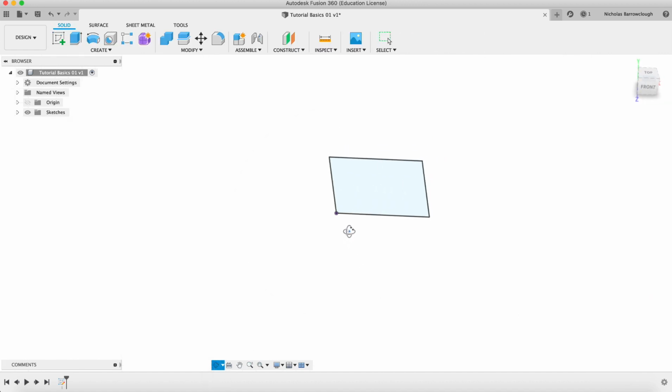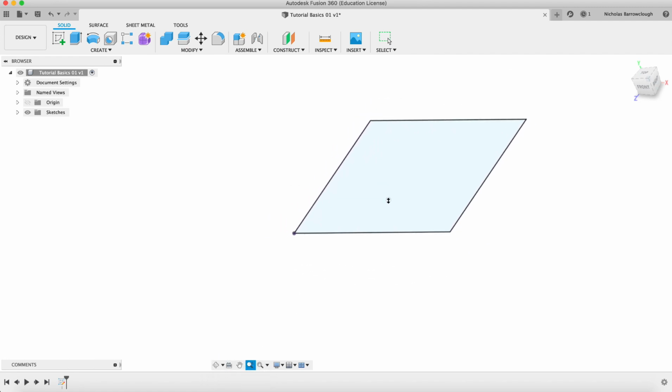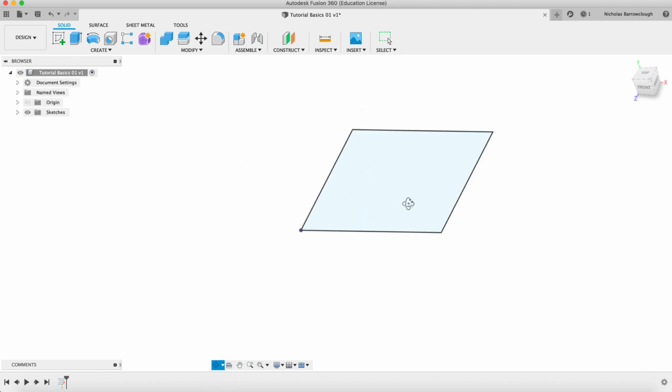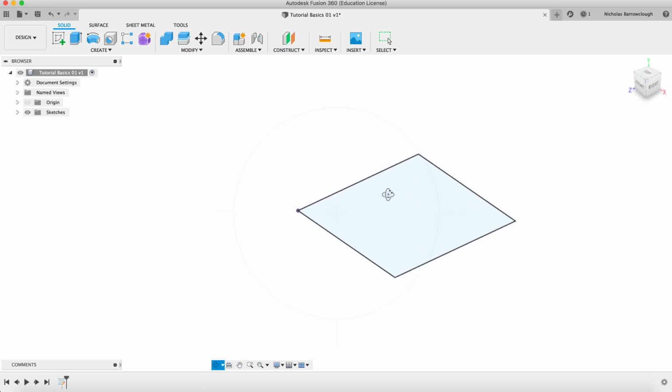And then we can orbit around, these are our navigation tools down here. So we can pan, we can zoom, and we can orbit like so. So you see our origin point of that sketch there in this corner.